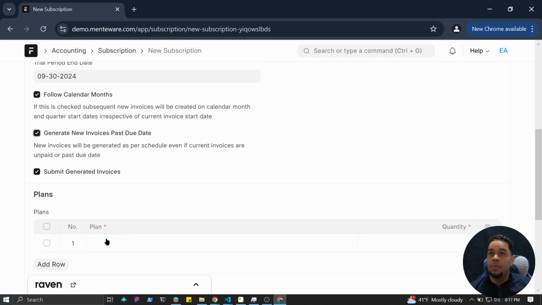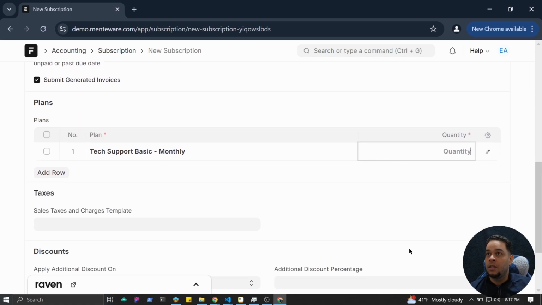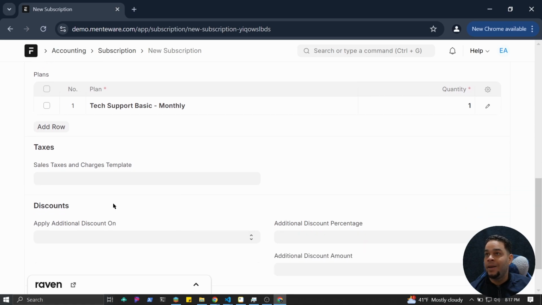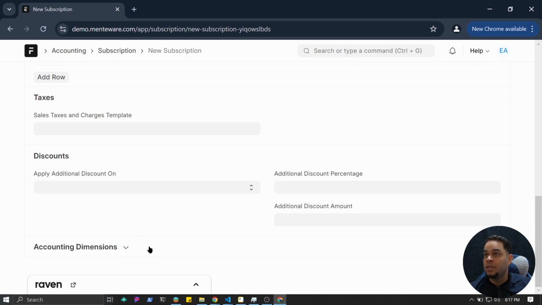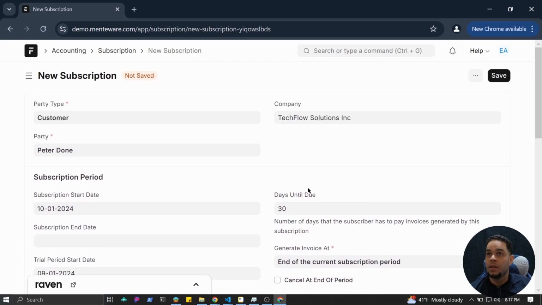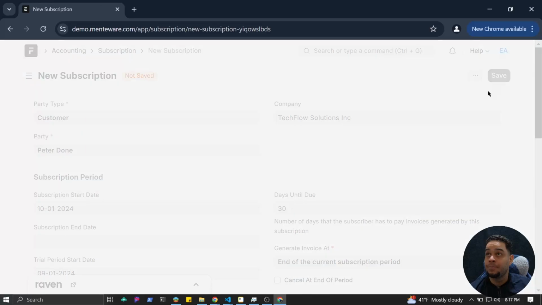Over here I choose the plan. This is the plan for the subscription we created earlier. And we also choose the quantity. The quantity is going to be always 1 mostly, and you have more advanced settings for the taxes and discounts and accounting dimensions. In this case, there are no taxes for this service and no discounts. So I'm going to save the subscription for this customer, but I'm going to get an error message. Let me show you why.